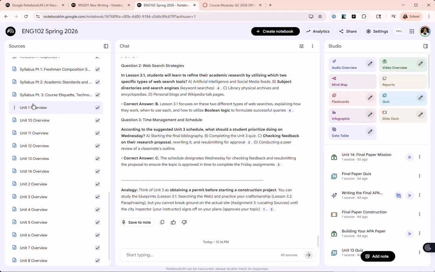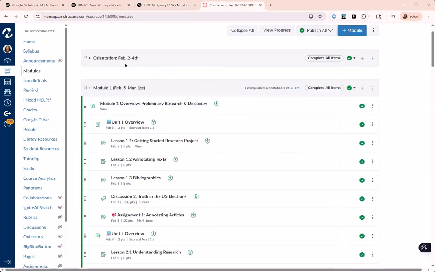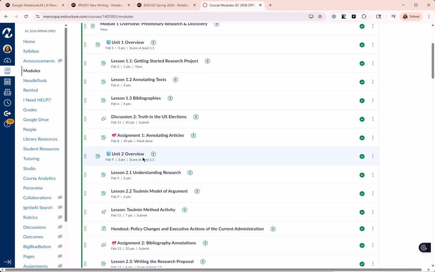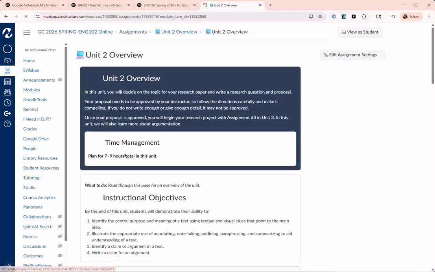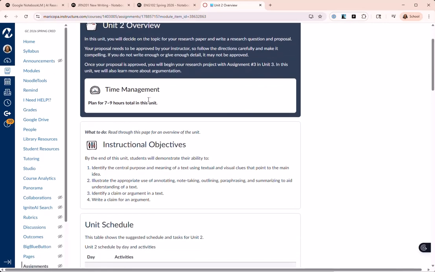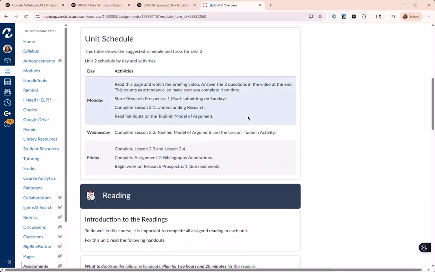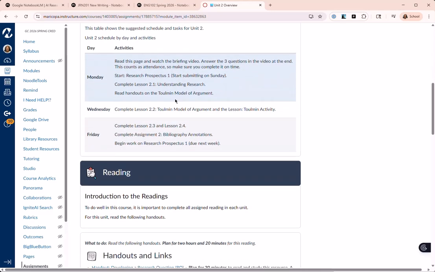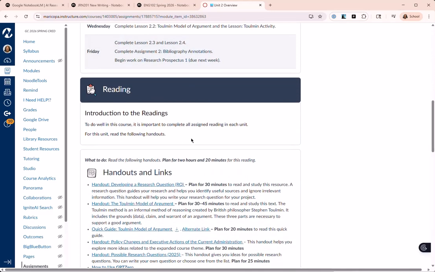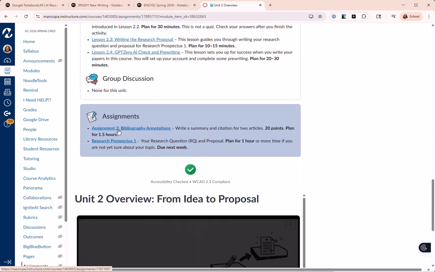Okay, long story short, basically what I was doing was taking the content from each unit. And what that looks like is if I go into my Canvas course and I click on a unit, every unit is set up the same where it has this introduction, an overview, a time management, what the objectives are, and then this daily table, right? You can have accessible tables. And then the reading that they were supposed to do, and then the lessons that they were doing, and then any assignments that were due that week, right?